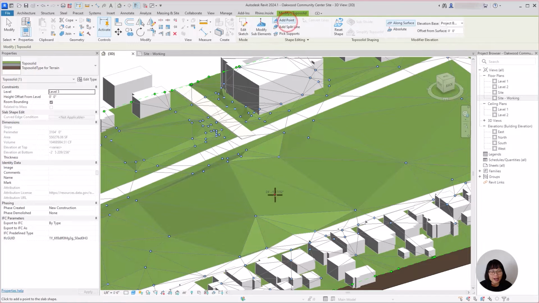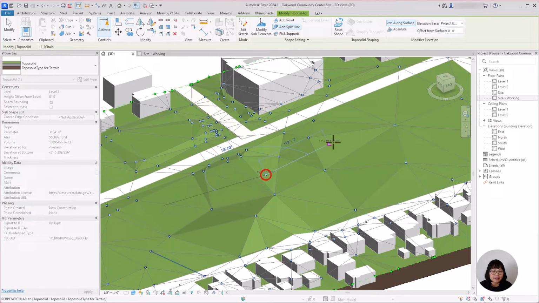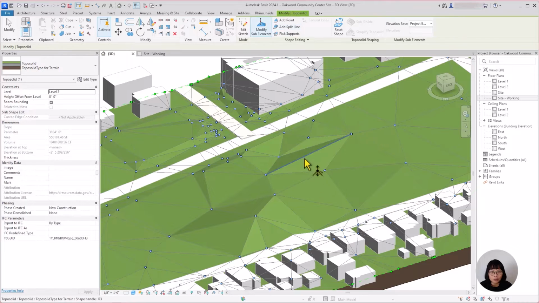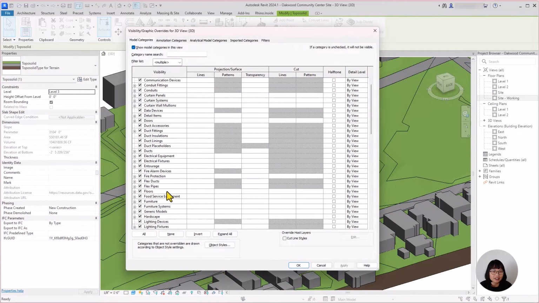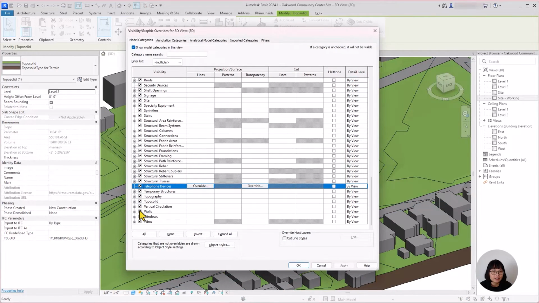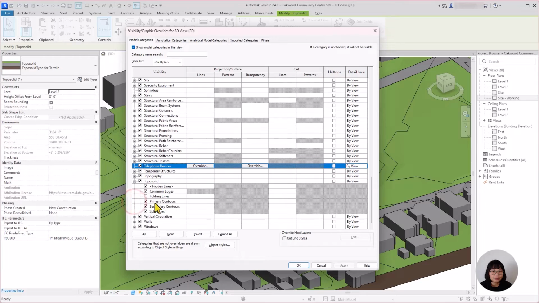You can also add points. Same thing, you can adjust the height of each of the points. You can do split lines. However, this option will create a defined line in the toposolid, which you will need to turn off in the visibility graphics of your drafting views.